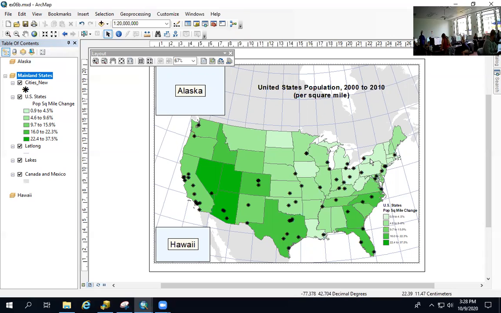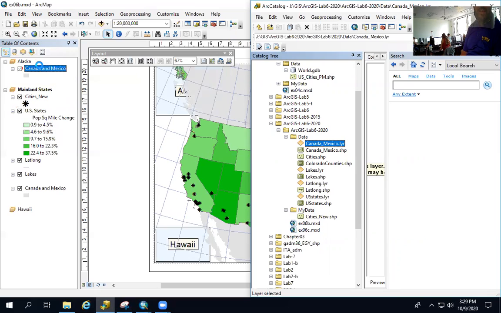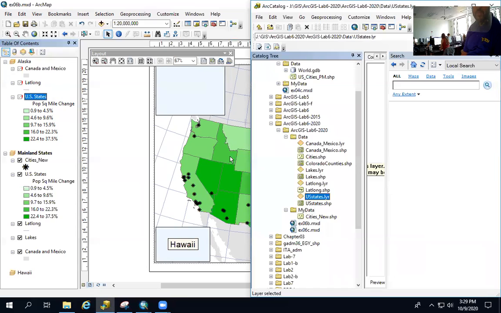So I'm going to add the layers again from catalog. Don't worry about the cities, just the other layers. So I'm going to go here, and I want to add the same layers: Canada, Mexico, and Alaska, lat long, US states, lakes.